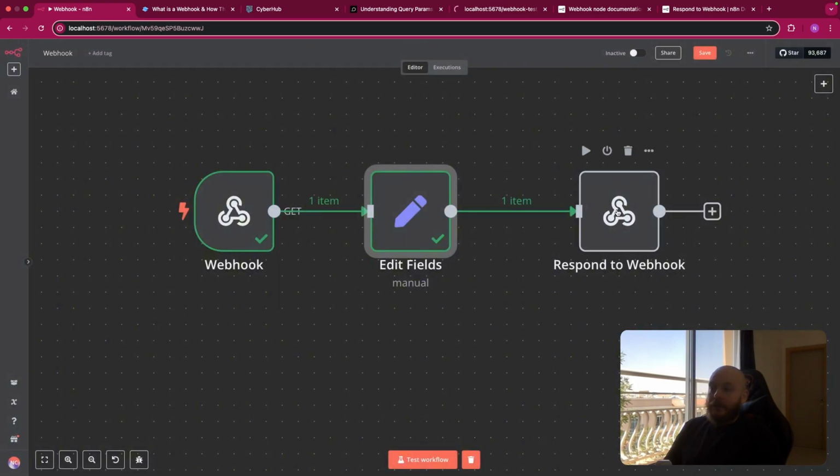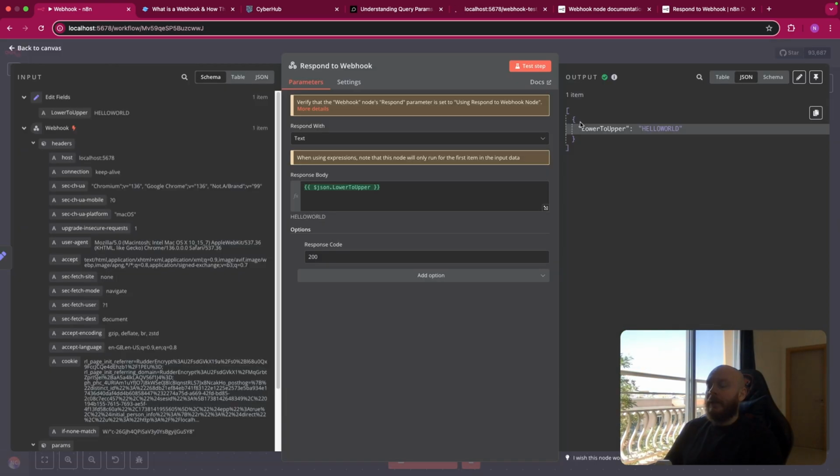And after this, you just have to respond to the webhook. And as you can see, what is returned to the webhook triggered initially is the variable lower to upper that we set up in the Edit Fields node. And you have the value that is the text converted into uppercase characters.